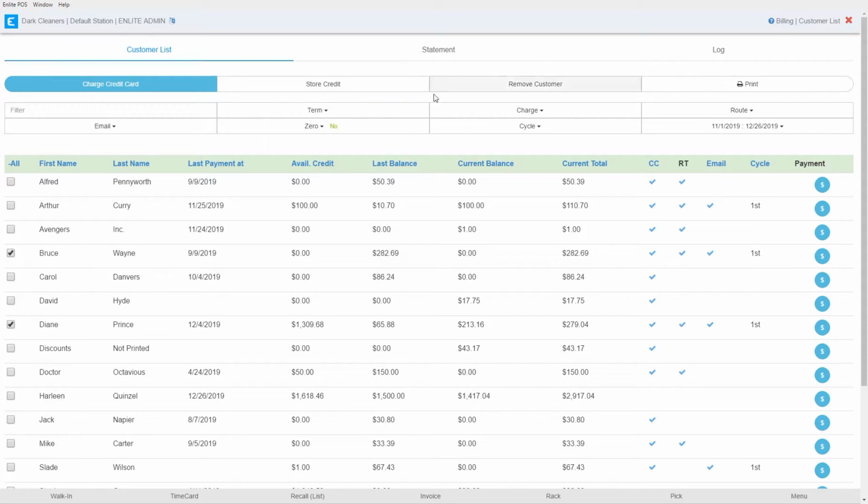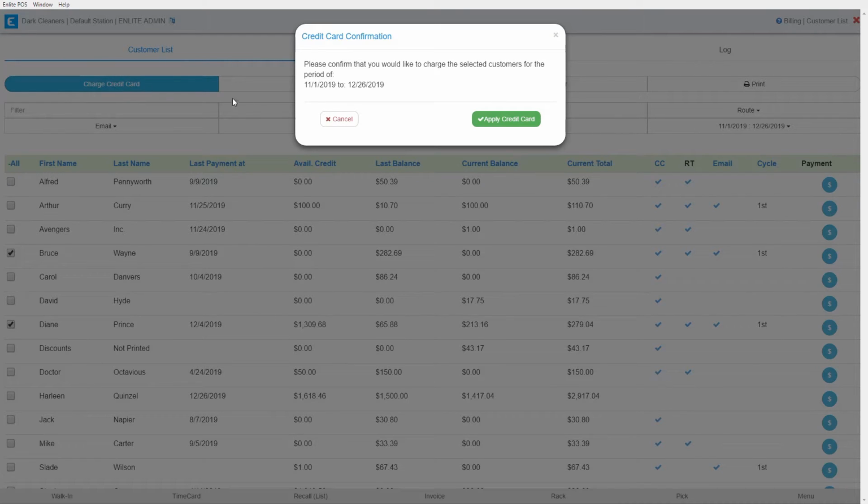So we've sent our statements, as we discussed in the previous video, and now we're going to charge a credit card. So you just come up here, select the ones that you want to apply charges to, and press charge credit card. It's going to ask you to confirm. This is the billing period that we're using. It's going to do it just for the selected customers. So right now we're just doing these two.